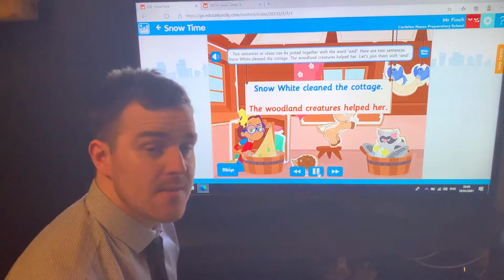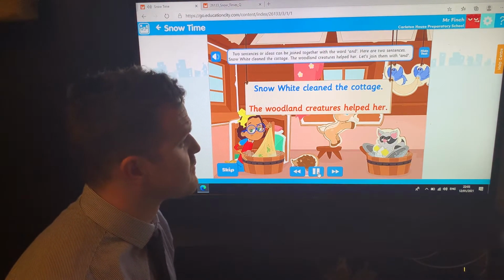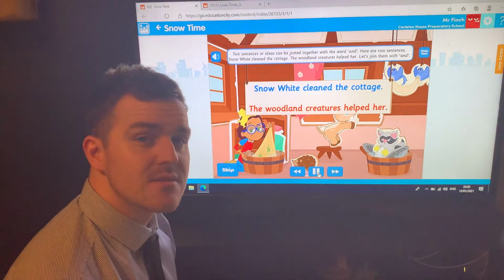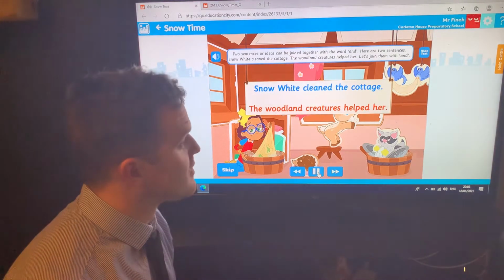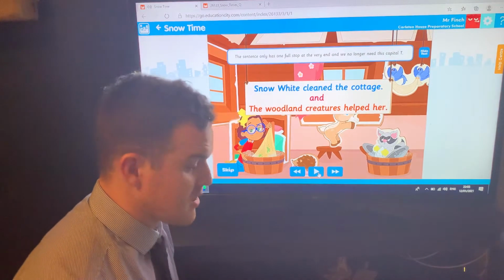Here are two sentences. Snow White cleaned the cottage. The woodland creatures helped her. Let's join them with and. The sentence only happens. Okay.